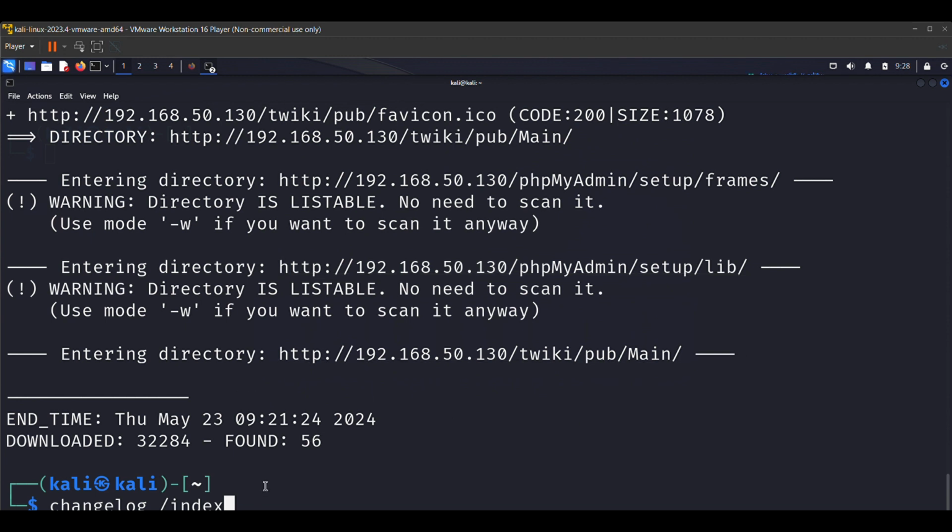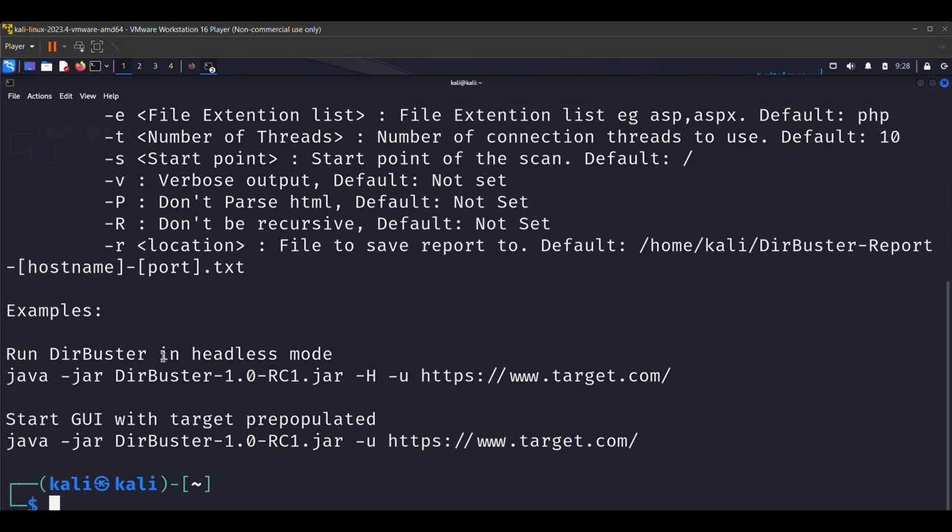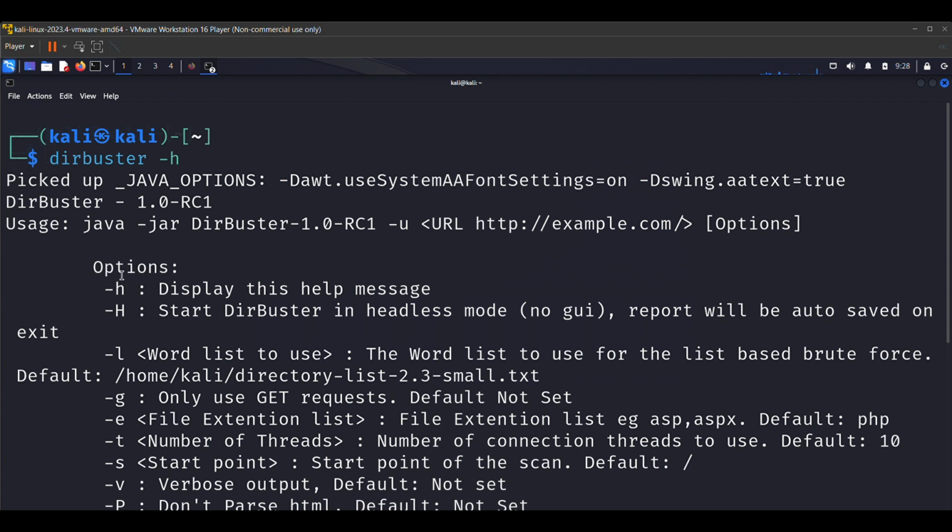So again, let me show you another tool we can use. Let me just clear this. For instance, another tool we can use is Dirbuster. So Dirbuster is similar to Dirb. For Dirbuster, I will specify my syntax -u for URL. But if you don't know how to use it, just do -h and hit enter.